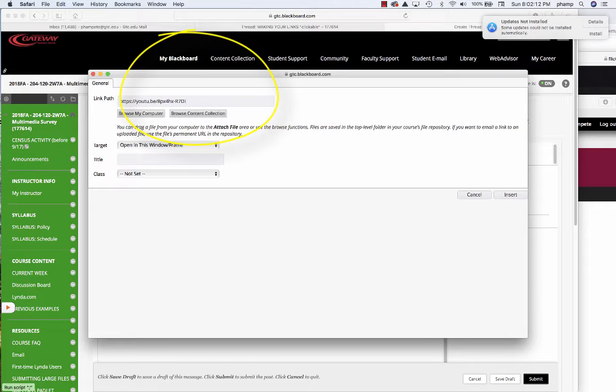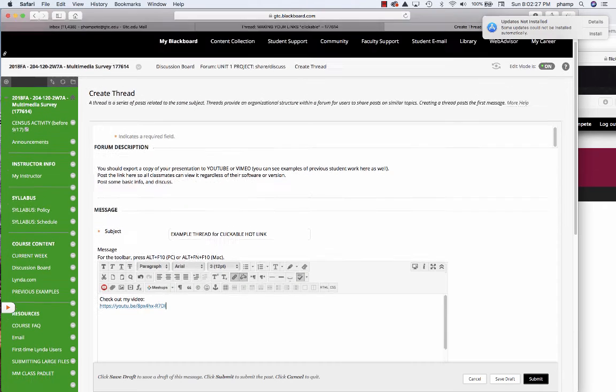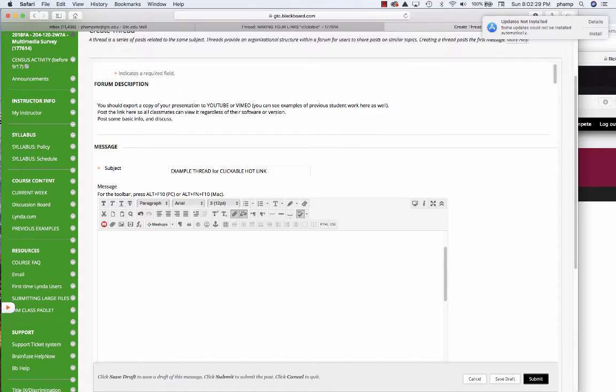So I need to select the link, I need to come to the link icon, I need to paste the link that I want to link to inside the top link path bar, and then in the target I need to say, please open this in a new window. What that will do is leave this window open and take my viewer to the new window where they can view my content. I'll click insert, and then I'll click submit.